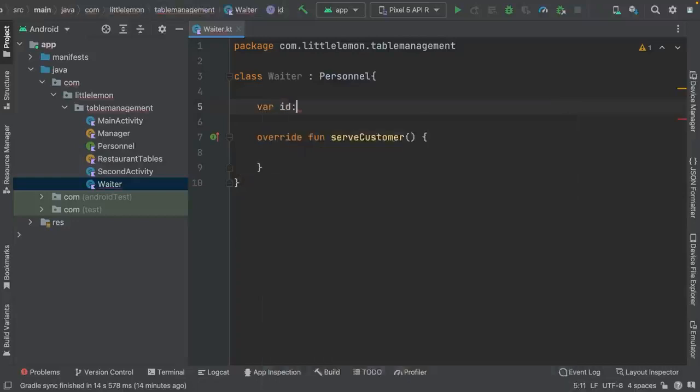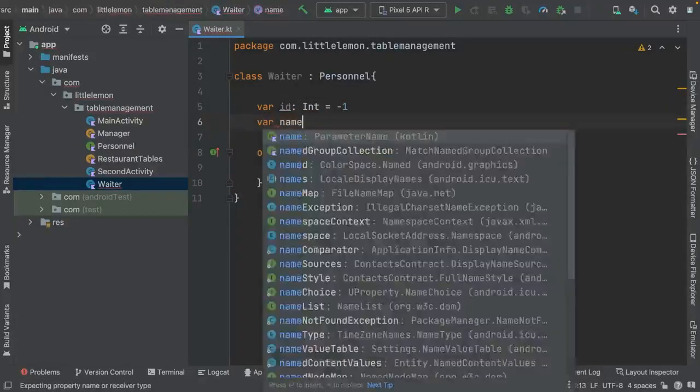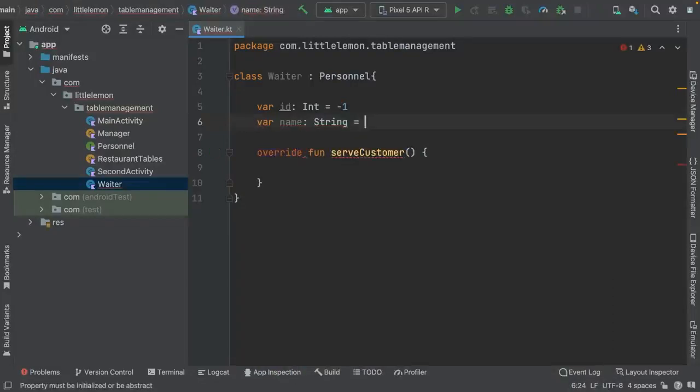Variable ID of type Int initially will be equal to -1. Variable name of type String. Initially, its value will be an empty string, so just double quotes. Little Lemon Restaurant has several waiters. However, it has only one branch. Therefore, the branch name for each waiter should be the same. This is a good use case for a companion object.